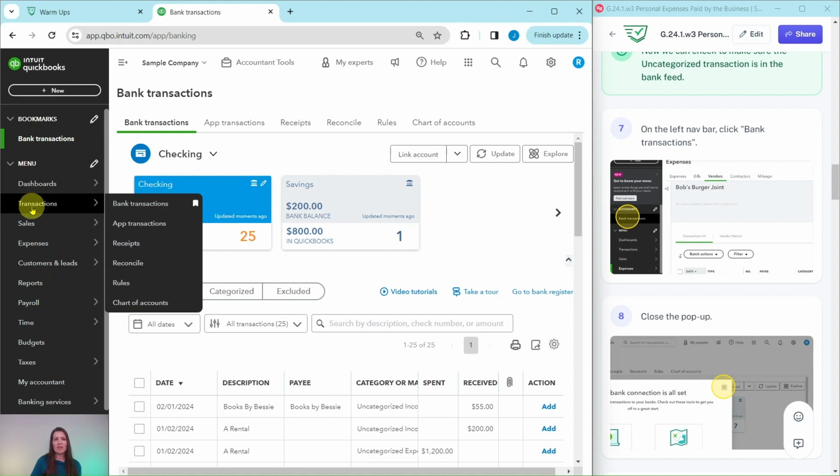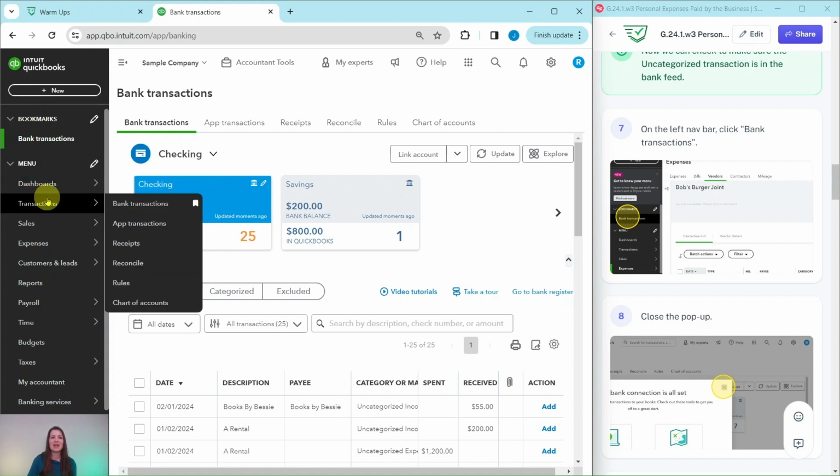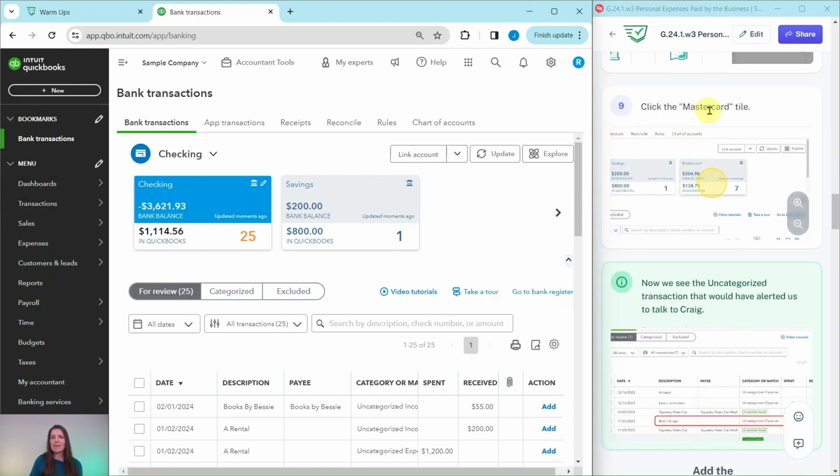And as I mentioned before, if you hovered over transactions, you could click on bank transactions and still get to the same page. Just so you know, in case you ever don't have this bank transactions automatically bookmarked, that is another way that you would get into it. All right, so we want to click on the MasterCard tile. So here's the checking, which is currently selected because it's blue.